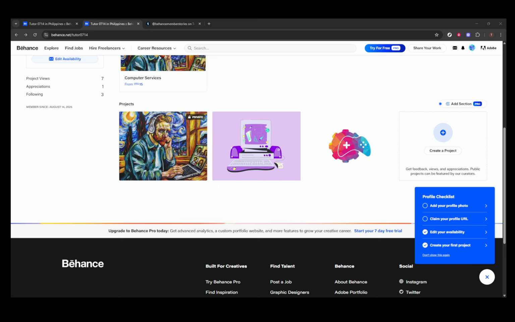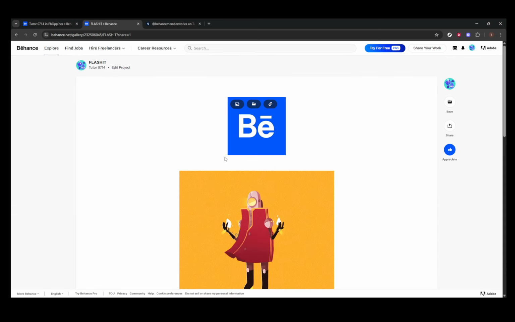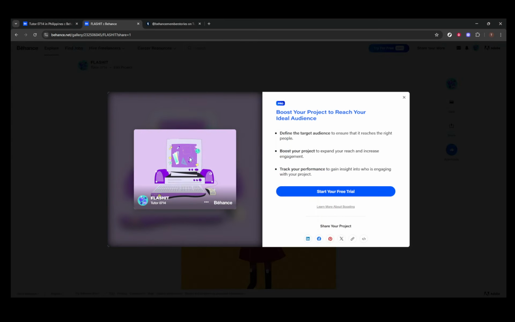Let's dive right in with one of the easiest methods: copying a project link using the Share button. First, you'll want to open the Behance project page that you intend to share. Once you're there, look for the Share icon. It's typically situated near the top of the page and can vary slightly in appearance, but usually resembles an arrow or three dots. When you click on this icon, a pop-up will appear. From this menu, you'll select Copy Link.